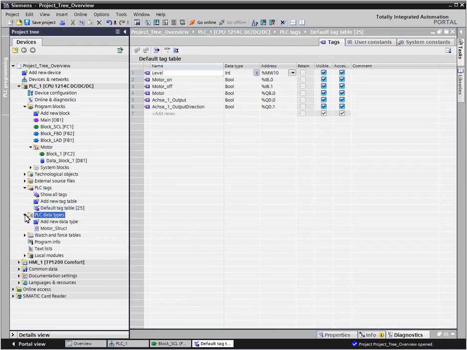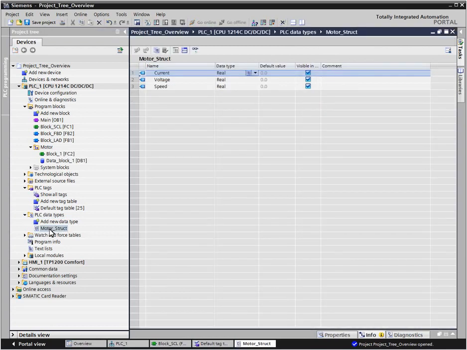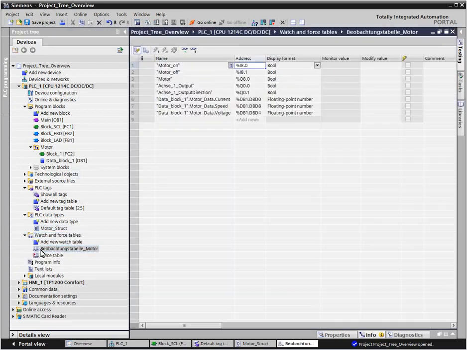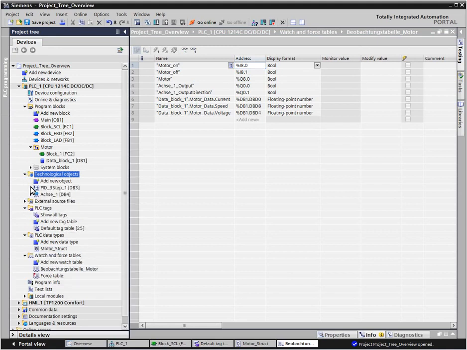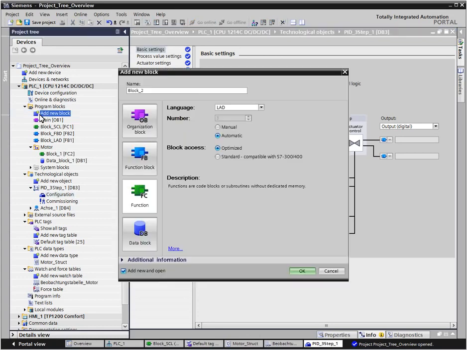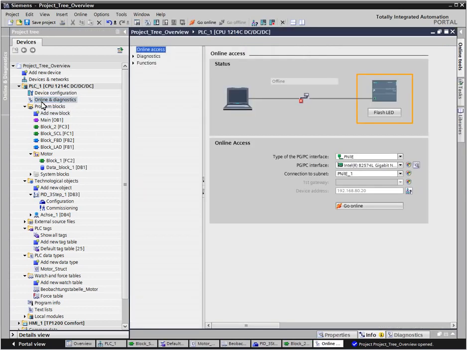the data type editor for creating user-defined reusable data structures, the watch tables for testing your user program, and the configuration editor for configuring the technology objects. New blocks and components are also added from the project navigation. Online and diagnostic functions are directly started from the respective device folder, using the configured connection parameters.